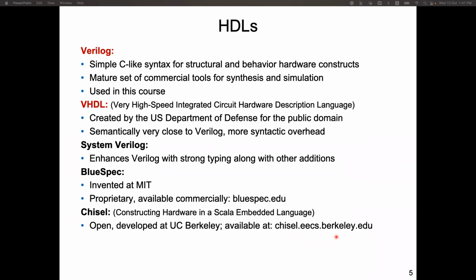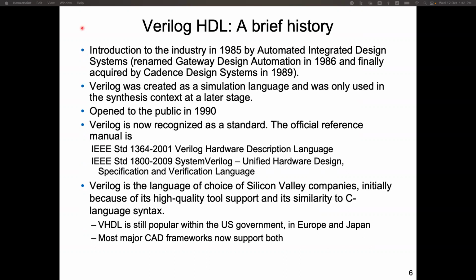Now there's a CPU architecture called RISC-V, also from UC Berkeley. For many developments, RISC-V uses its own hardware description language, Chisel. In terms of popularity, Verilog is the most popular. It's almost the default hardware description language used in Silicon Valley and in India. And here is a brief history of Verilog HDL.